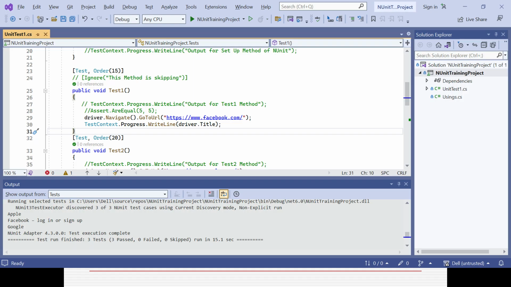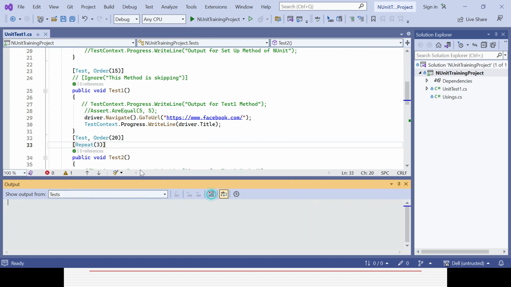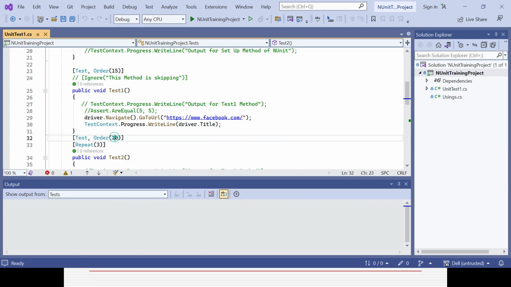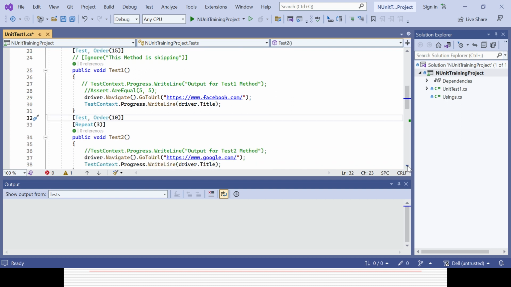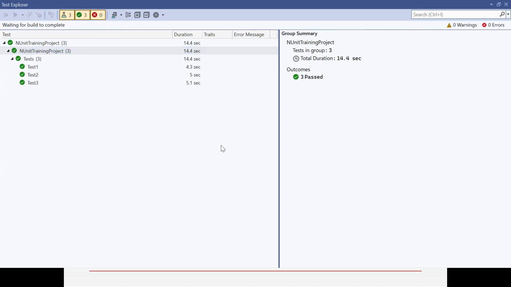Now say I want to repeat Test method 2 for 3 times. So Repeat, and here you need to give the bracket and then the count. That particular test case will be repeated 3 times here. Maybe you can give it, say, order 10, so that minus 10 will be executed first, then 10 will be executed 3 times. After that your 15 will be executed. That is the way execution will happen. So one test case will execute 3 times with the help of Repeat.